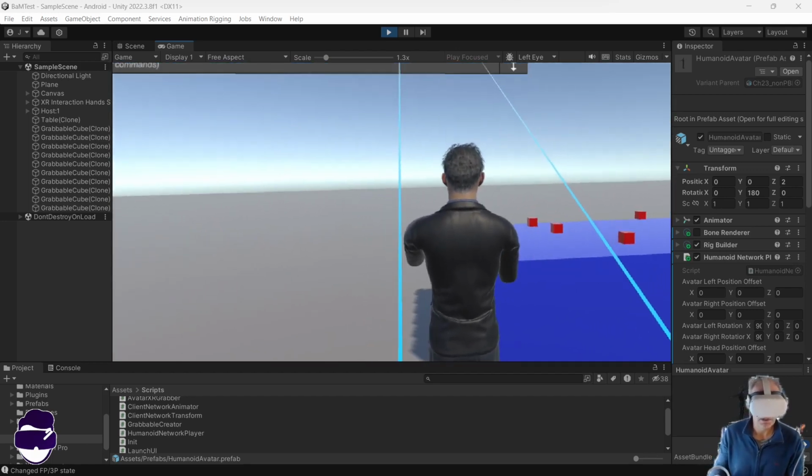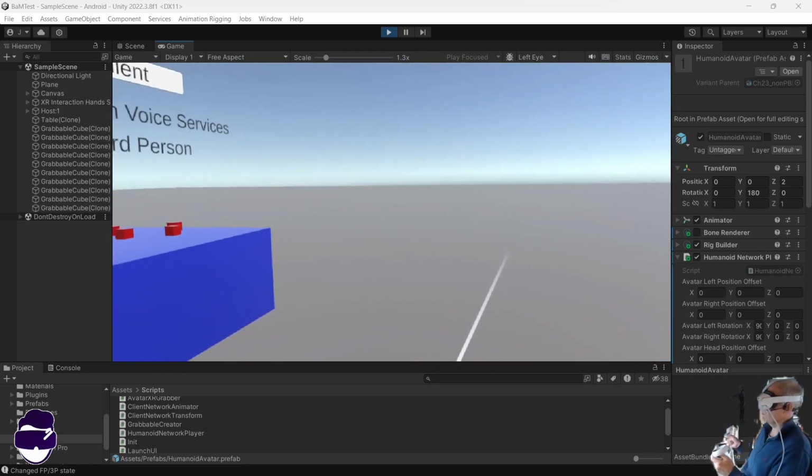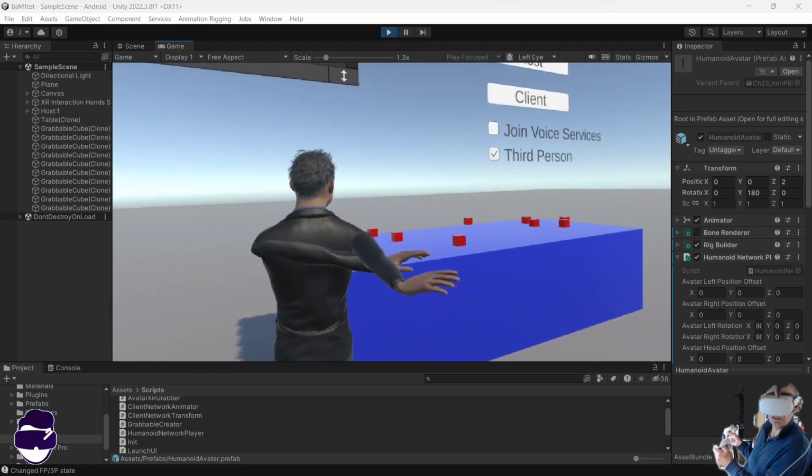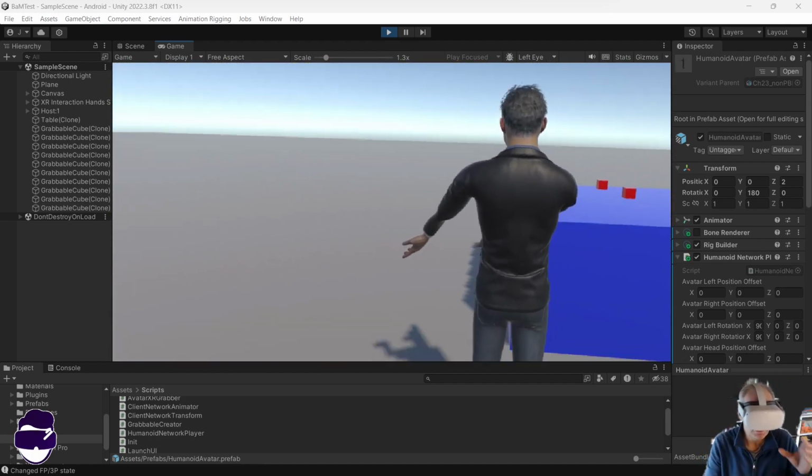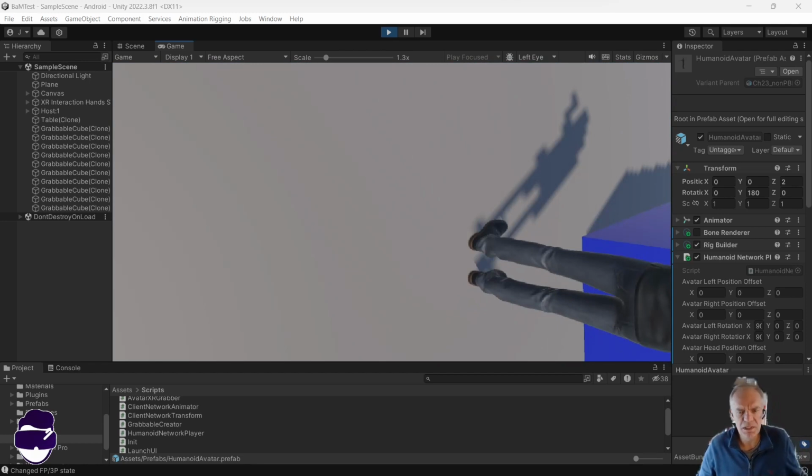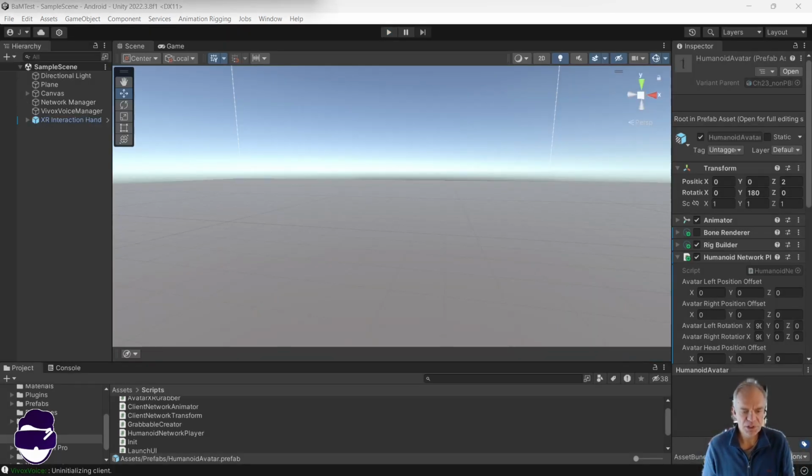If I now turn around 90 degrees, you see what happens. The avatar body does not move with me. So we need to find a fix to let the avatar body move with me when I move around in the real world. So we need to make sure that the position of the avatar is moving when you move in the real world. That's one thing we need to fix.